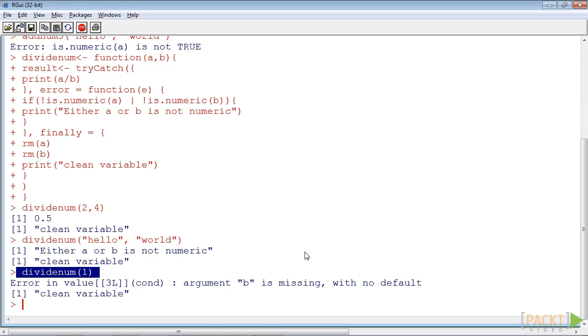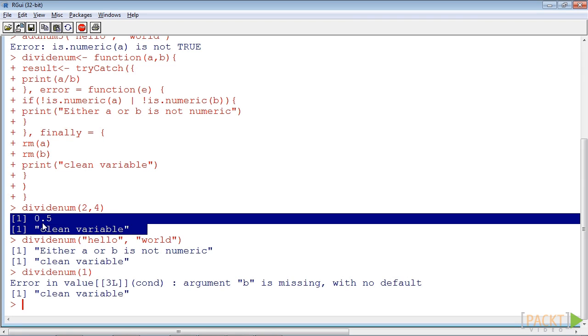We can now observe the output message under different conditions. In the first condition, the function prints out the division result, followed by clean variable because it's coded in the block of finally.